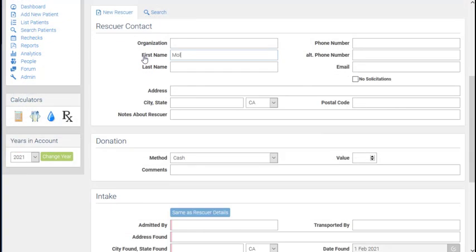And you can go ahead and type in their first name, their last name, their phone number, their email address, and their physical address, the city and state, the postal code. Now, this information is all optional, but it is useful to have. You can also even add notes about the rescuer.